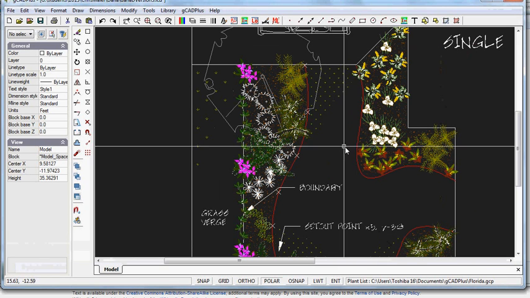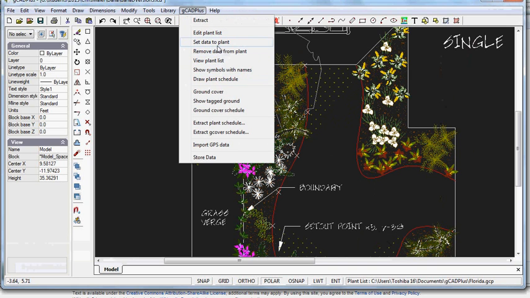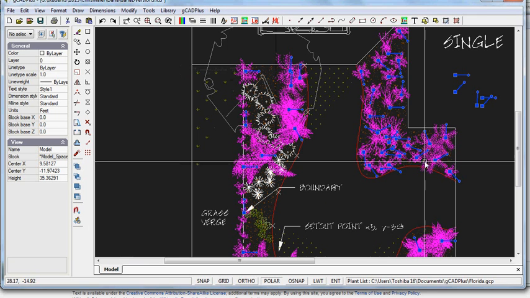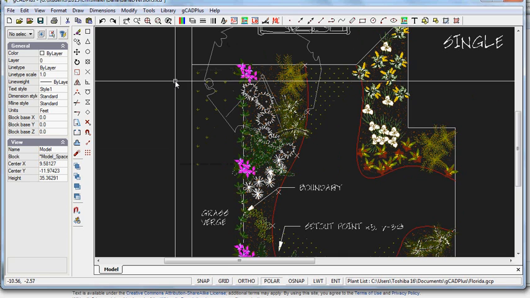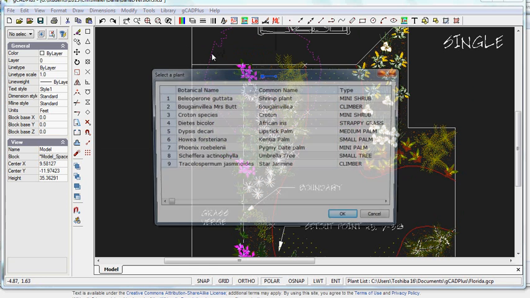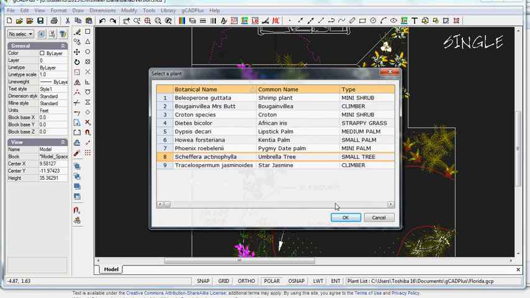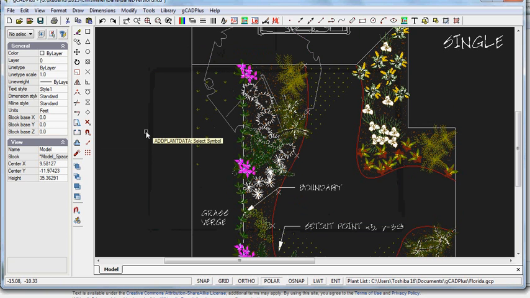What I can now do is say, okay, of the plants that are there, which ones have been associated with the list? So I can go, show me the symbols with names, and they're highlighted. A number haven't been done, but this Schefflera actinophylla we can now tag. So gCADPlus, set data to a plant, pick that one, highlight that. I've got a spelling error there which I could fix up in a moment.